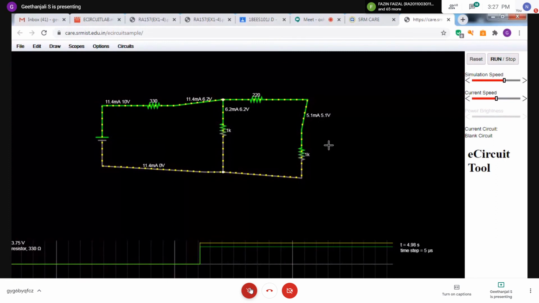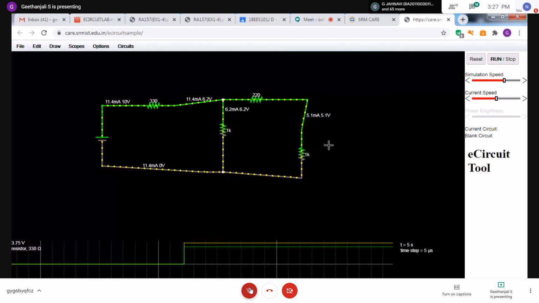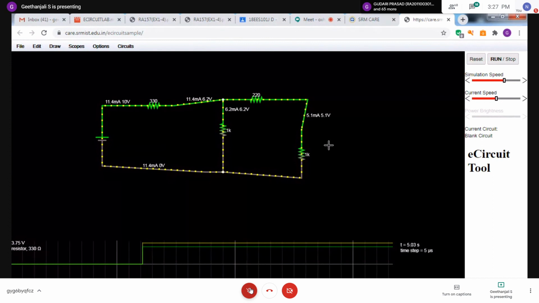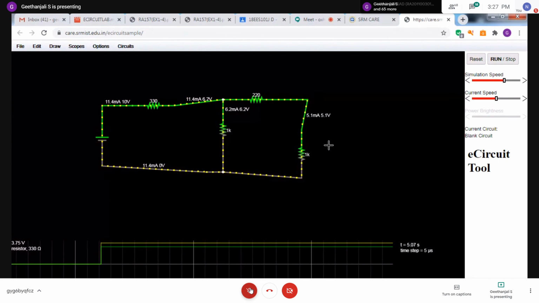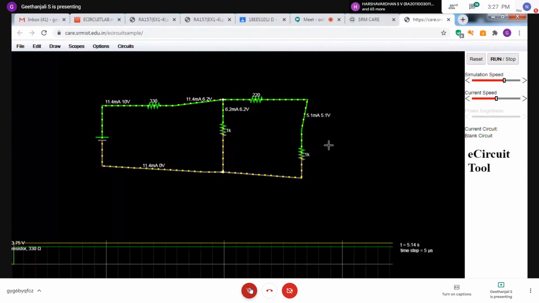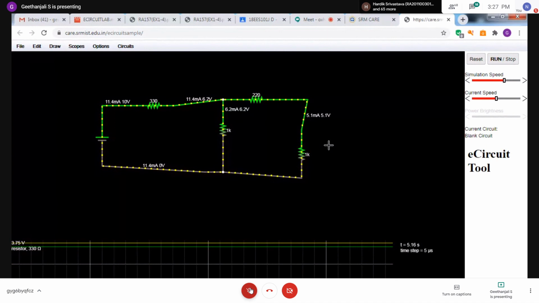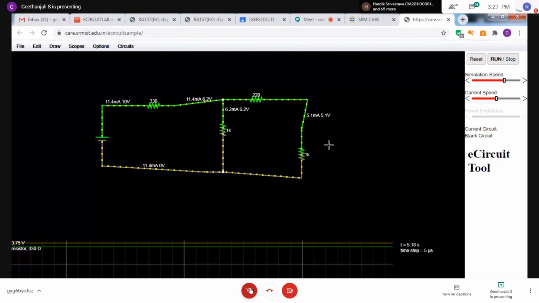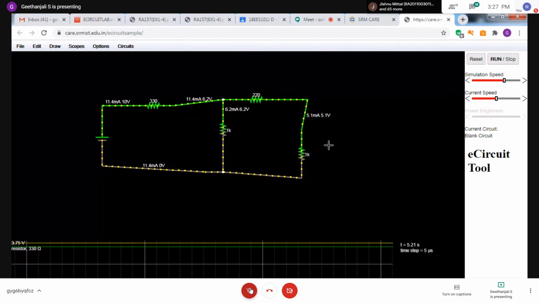Anybody tell the answer? 6.2 plus 5.1, it is exactly how much? 11.3. The exact value is 11.4, but you are getting 11.3. So this 0.01 milliampere, where has it gone? In the form of heat.